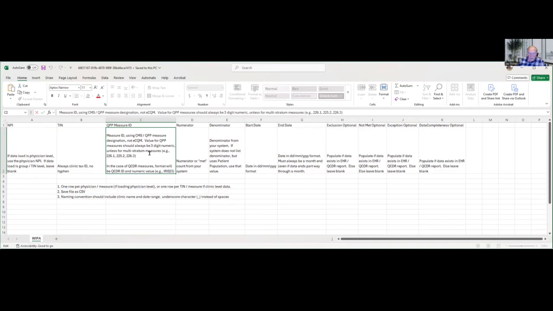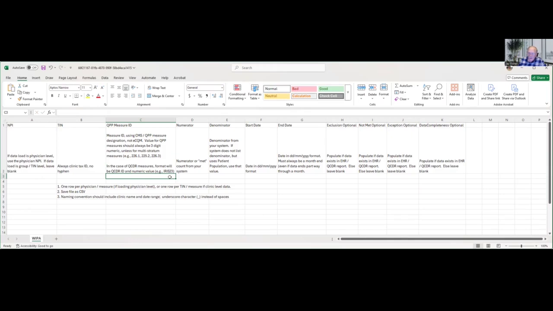You may be loading QCDR measures like Iris or Aqua, and if you're doing that, then the format for the measure ID is to include the QCDR ID, the four-digit QCDR, or sometimes a five-digit or character QCDR ID. In this case, it would be Iris, and then the number with no spaces. If you have any questions on this or things aren't loading, give me a call and we'll figure out together what the correct values are that you should be pulling out of the EHR.